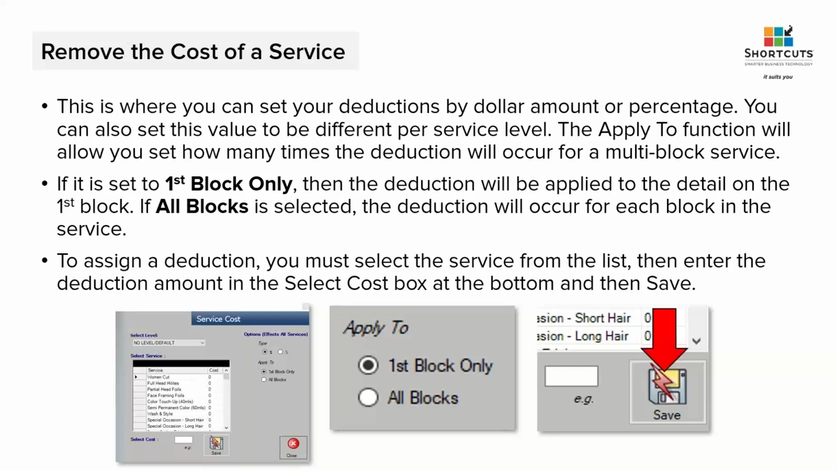So you can set it per level, and if you have a multi-block service, whether this deduction applies to every block or only the first block. Don't forget to press save once you make your adjustments here. And again, I'll show you on the actual extended commissions where these windows are.